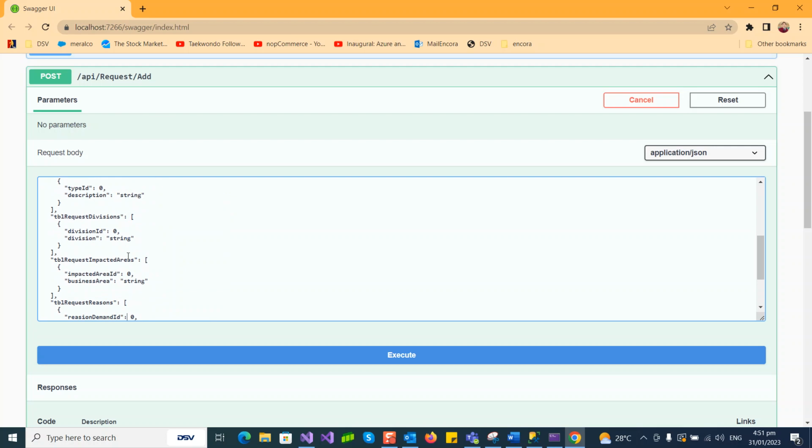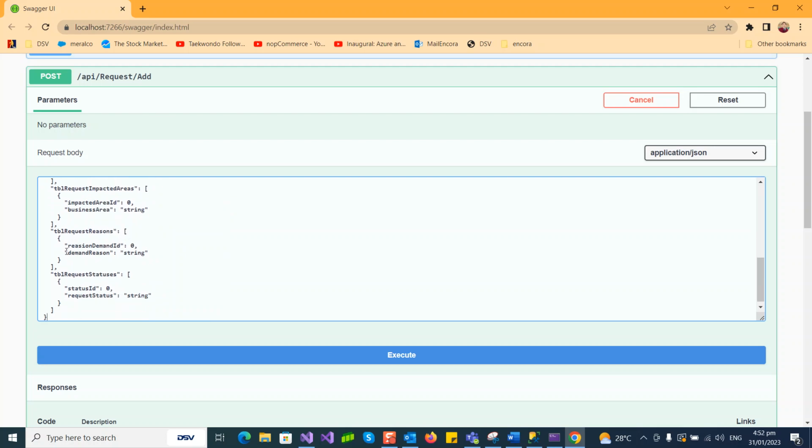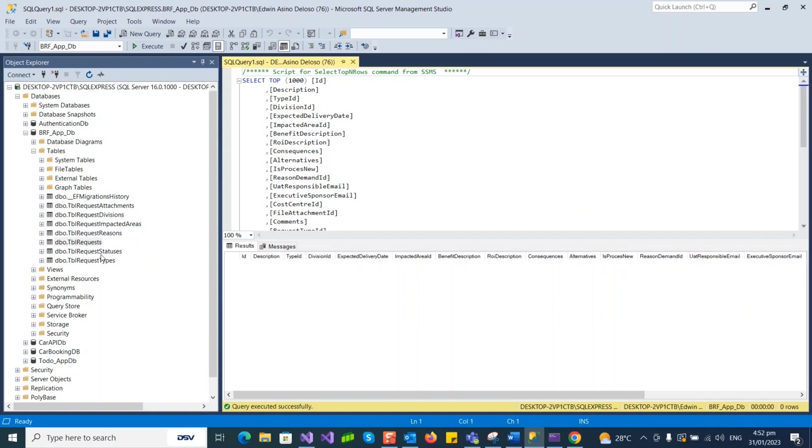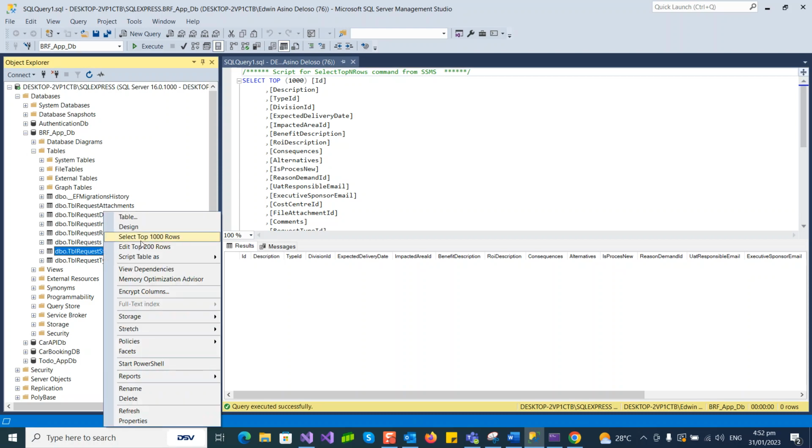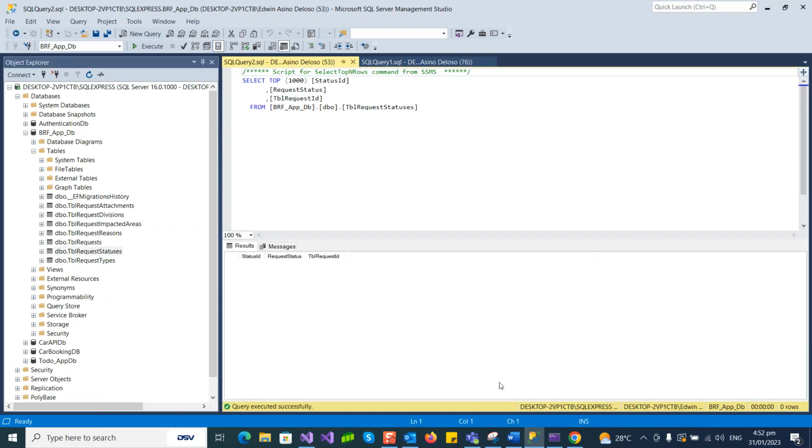So you can see here, guys, this is another table, for example, TBL request status. If I put here 1, and let's say the status is waiting, this will add to another table. As you can see right here, this is the table request status. There's no data yet. Okay.